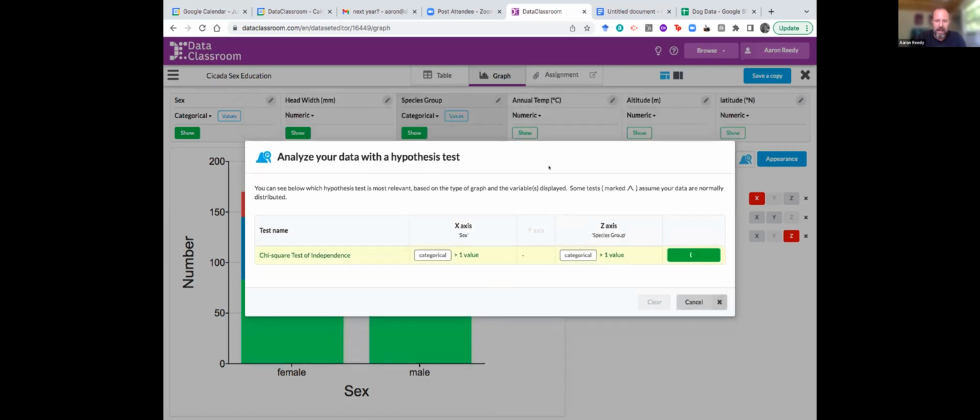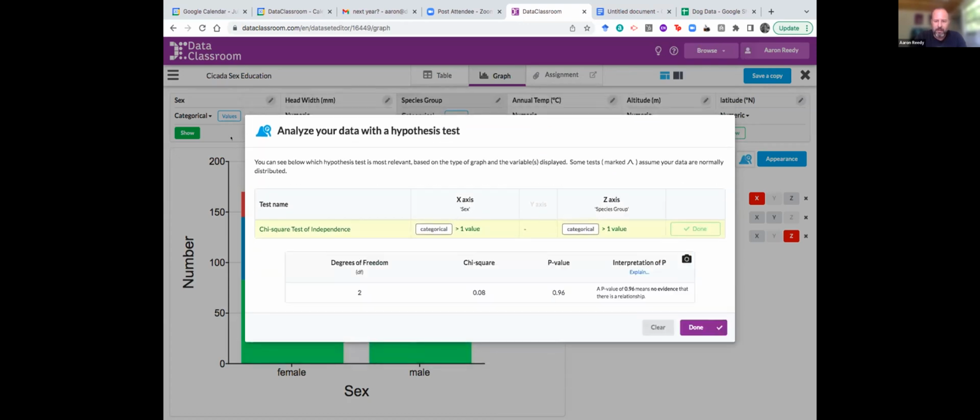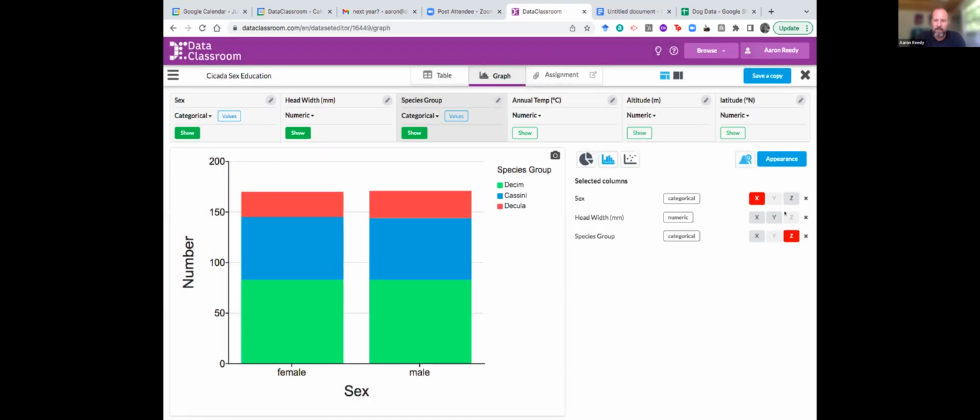And when I click calculate, it'll give me my output. And here we get a very high probability of p-value. No evidence that there is a relationship between those. And not surprising, they were basically equal across all of those groups here. So that's how that will work to guide students toward statistical tests.